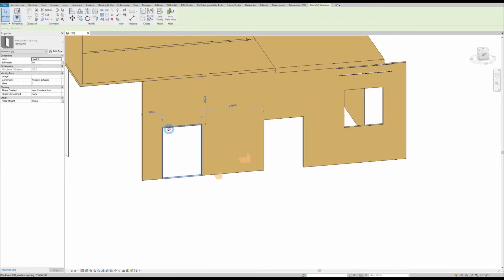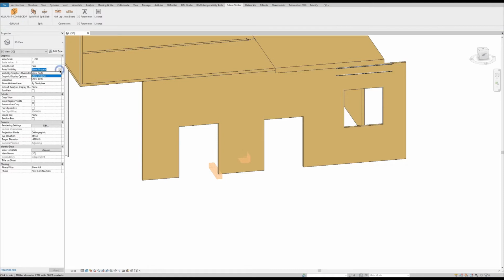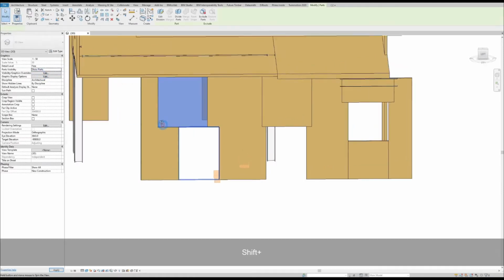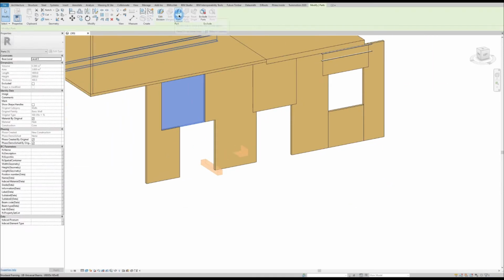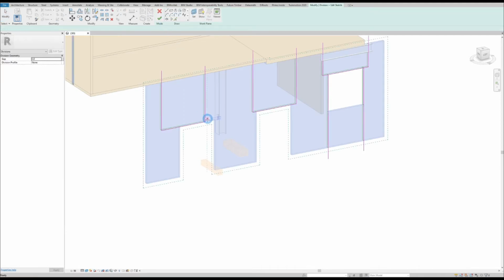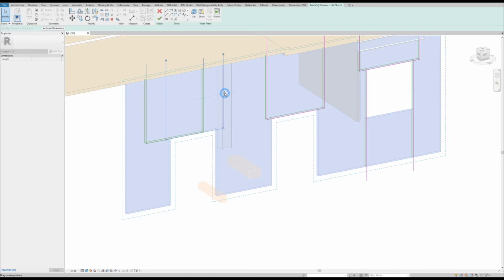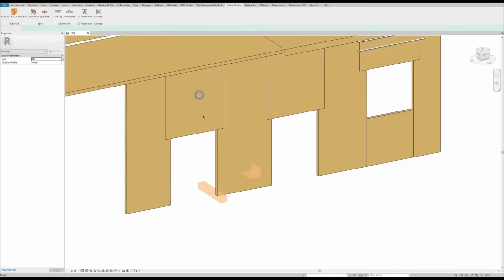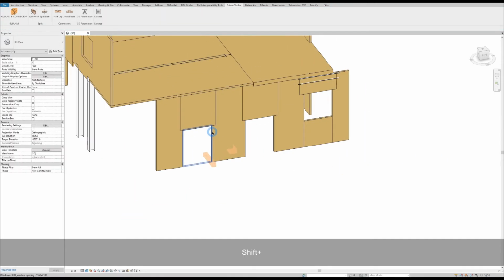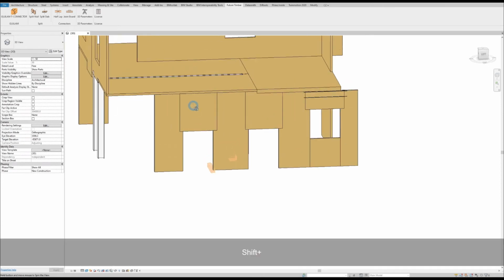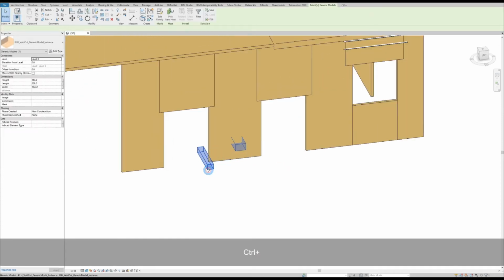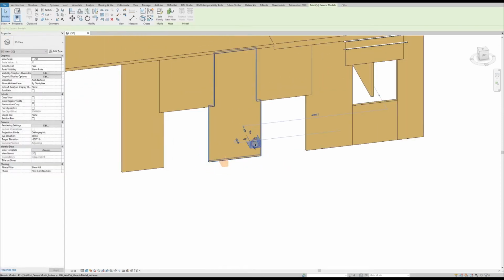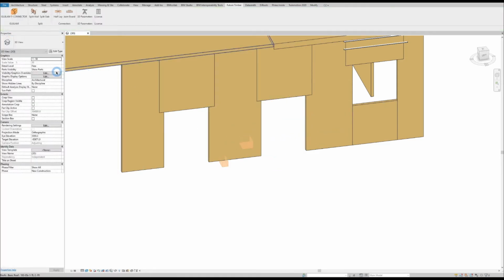So if I am moving this opening and going back to parts, we can see here that the original sketch lines have not moved, and so you'd have to move those again to recreate the lintel above there. So this is a good thing, especially when we are considering builder's work openings, for example, or any type of opening in the object.